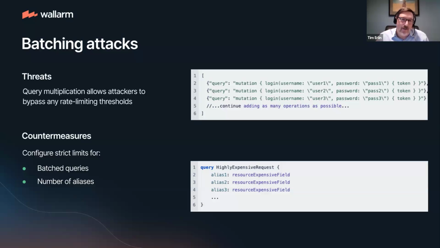overwhelm the service or create overly complex, overly expensive queries and interactions that drive a denial of service condition. And the countermeasures here are, again, essentially thresholds, right? Setting up a threshold for the number of batched queries you're willing to support, or the number of aliases you're willing to support in a particular query. That's, again, where you would look to limit the attacker's ability to create that denial of service condition.